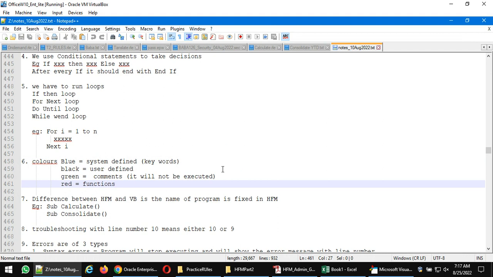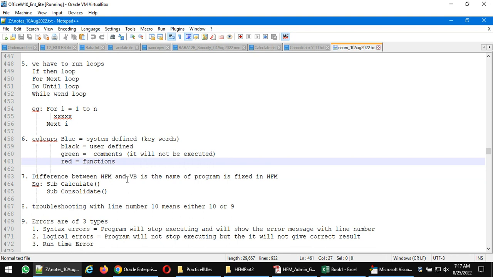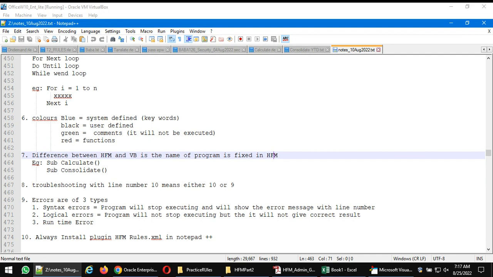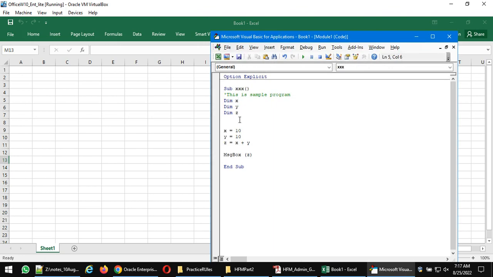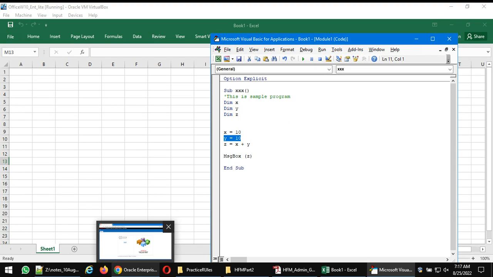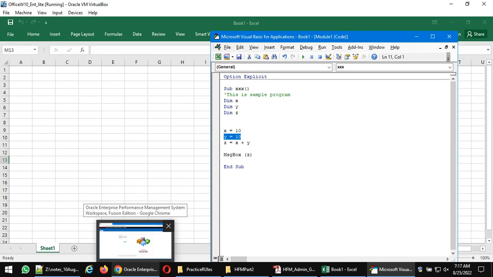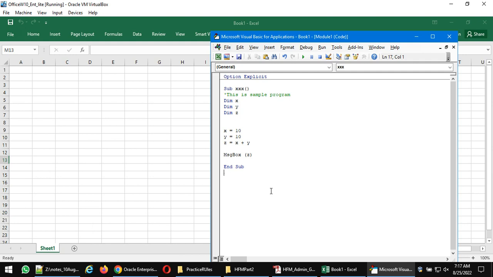Okay. Next, red functions, you will see. What is red, we will see. The difference between HFM and VB is that the name of the program is fixed in HFM. Troubleshooting: if there is any problem at a line number here, then the problem may be in the line before. Because VB, this is Visual Basic, the compiler does the compiling line by line. As it is going line by line, if the problem shows at the 10th line, the problem may be in the ninth line.